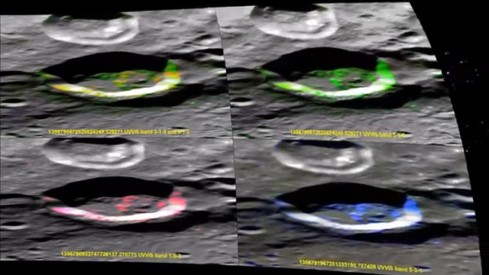Clementine images are unique, and uploaded to other websites, you would expect to see the same colors. However, it appears that someone does not want you to know the true colors of the material in the Zeeman crater. Let us take a look at another NASA website.